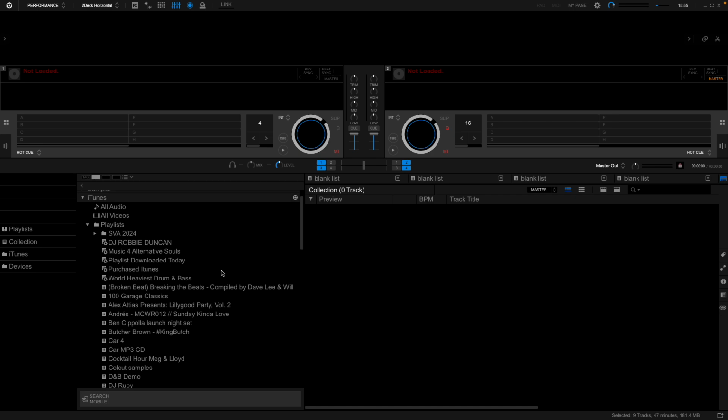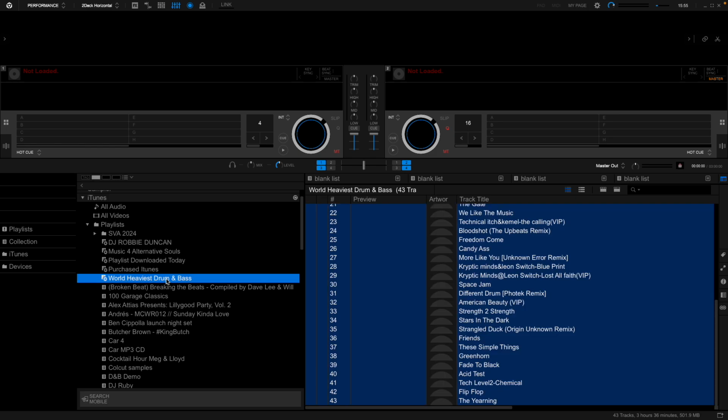You would just navigate to that folder, and in my case a playlist, which is my world heaviest drum and bass. Once you've got to there, you then right click and then import playlist. Now it could be, for you it would be a folder. You just right click and import folder.